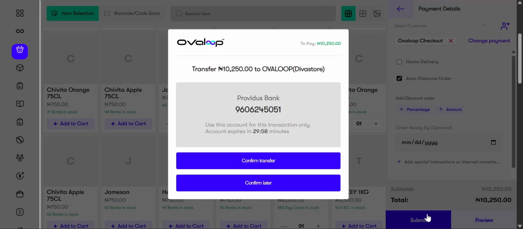Once the customer confirms the payment, tap Confirm Transfer. The system automatically verifies the transaction, and if the payment is successful, a receipt is generated. If the payment has not been confirmed, tap Confirm Later. The order will be saved and can be verified later from the order screen once the payment is received.